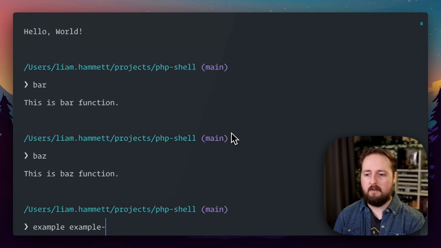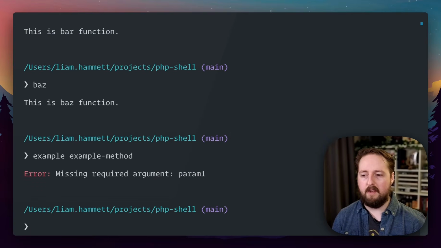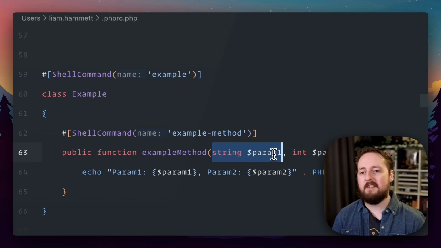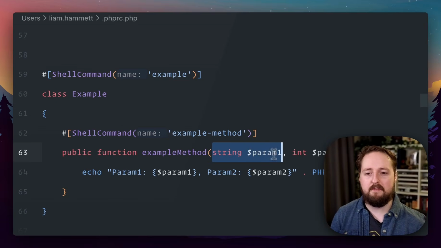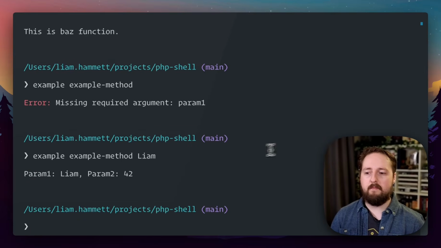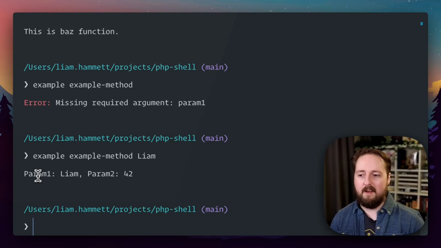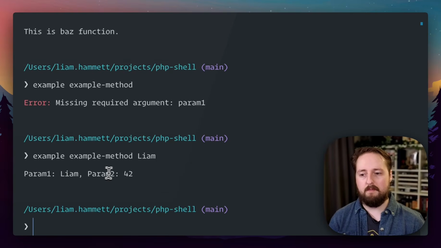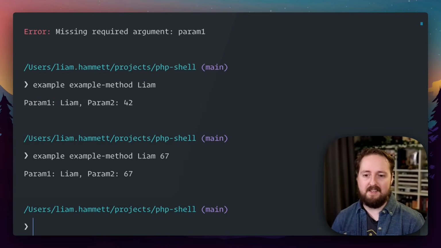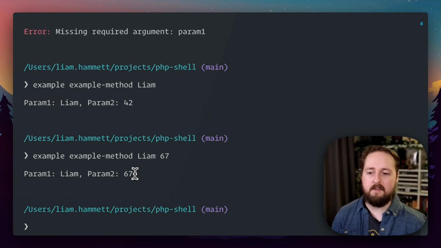example-method, I can try and run that command, and it's going to say missing required argument param1. Well, of course, because this function has a required parameter of param1. So, okay, let me go and run that again, and I'll pass in Liam. And then you can see it's taken param1 as Liam and param2 as 42. If I pass in another one, let's say 67, it's going to take that in as param2.